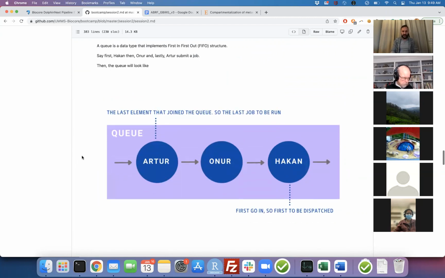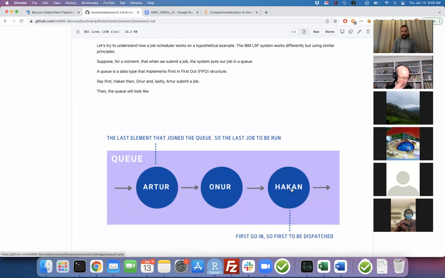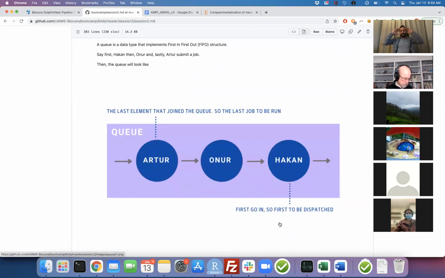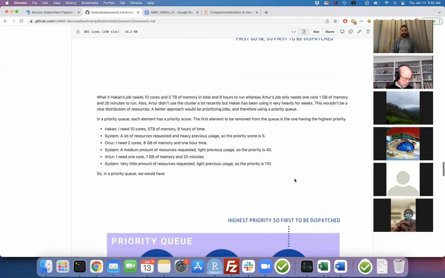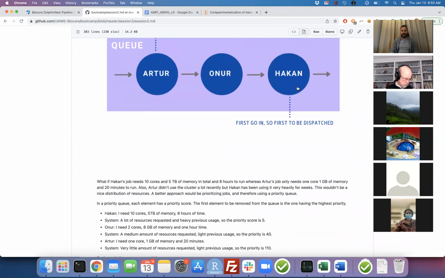So in this example, these guys came in: Arthur, Onur, and Hakan. First, Hakan submitted the job, later Onur, and after that, Arthur. And they're going to come into the queue in this order, okay? Imagine, if you think first come, first served, you would think that Hakan's job will be dispatched first, and this job would start in the cluster first, but it's not the case, okay?